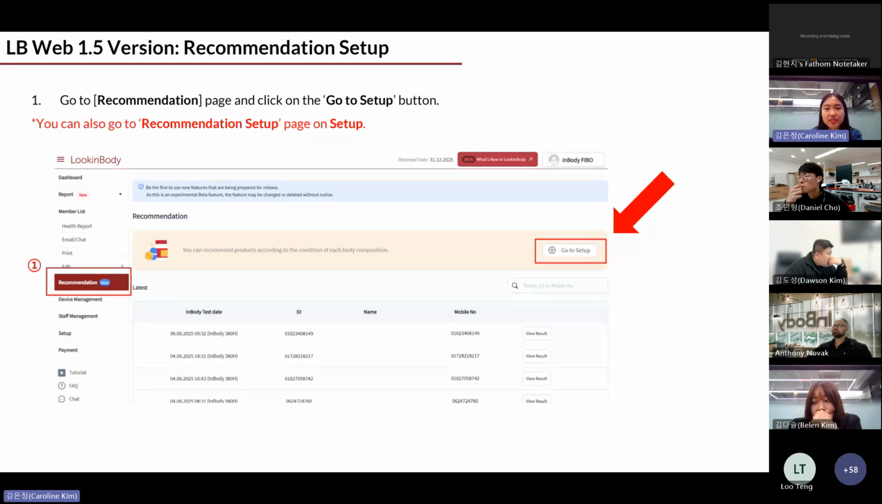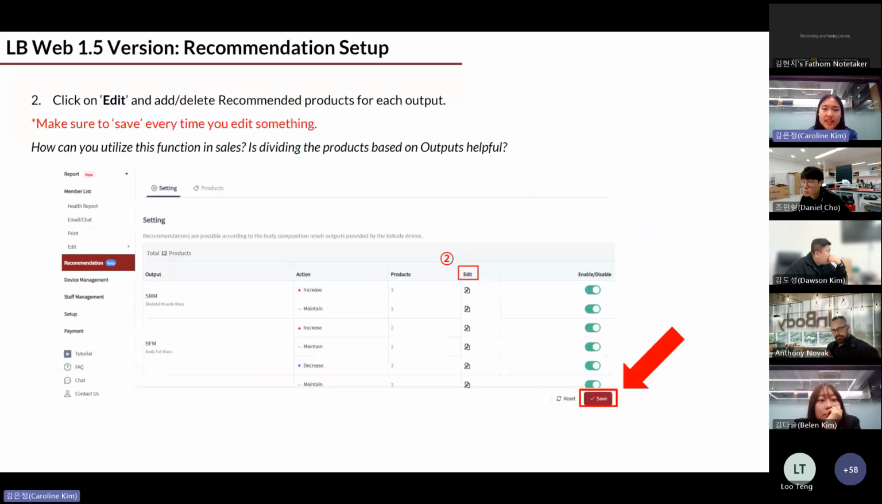And next is recommendation setup. I believe that this is one of the functions that you are all curious about. So first, go to the recommendation page and click on the Go to Setup button, or you can also go to the recommendation setup page on setup. And then click on Edit and add or delete some products for each output. And make sure to save every time you edit something. And by testing this function, give me your thoughts about it. Like, how could you use this function in sales, or is dividing the products based on outputs helpful? Can there be another way to divide the products?